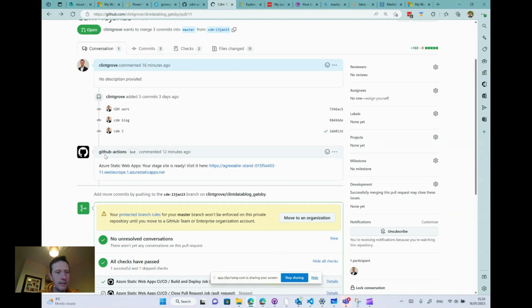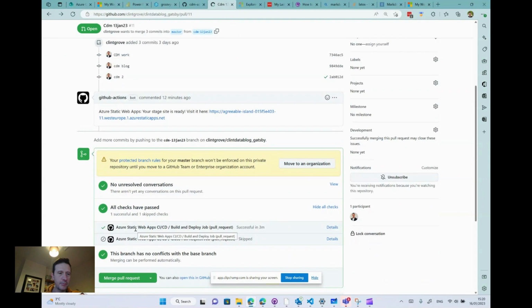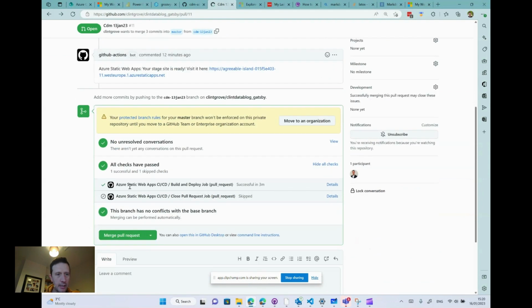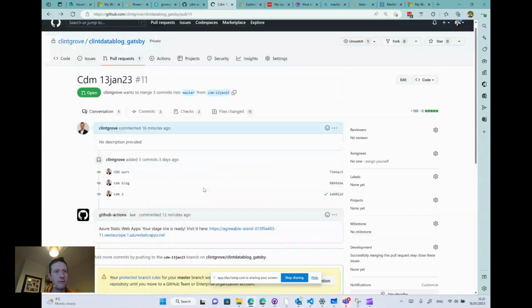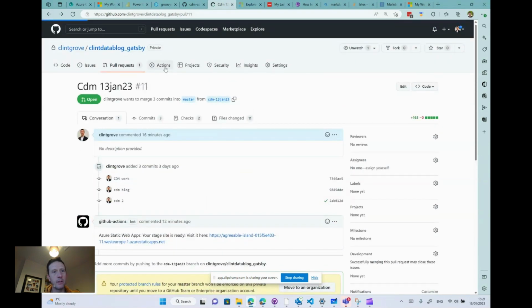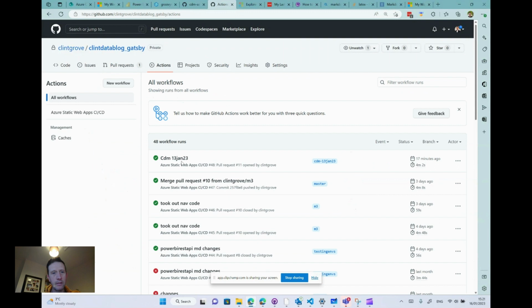I've got a pull request, and it's built the pull request, but at the same time, I did a check on that to make sure that it would build properly. And I do have the GitHub Actions running the building of that. So that's when it ran successfully there. So that's my pull request, CDM 13th of Jan 23.